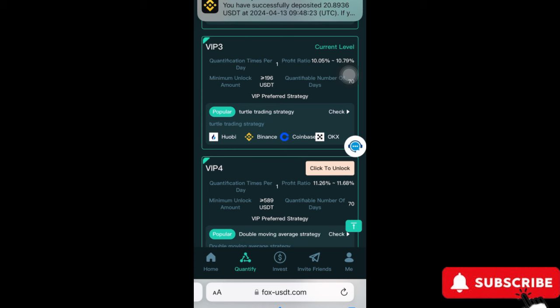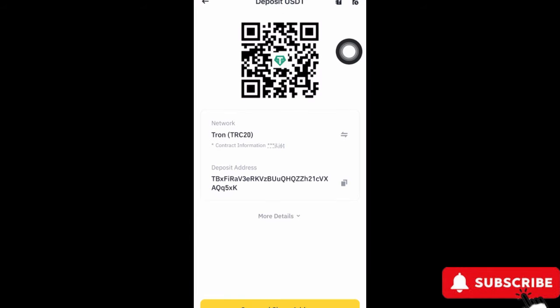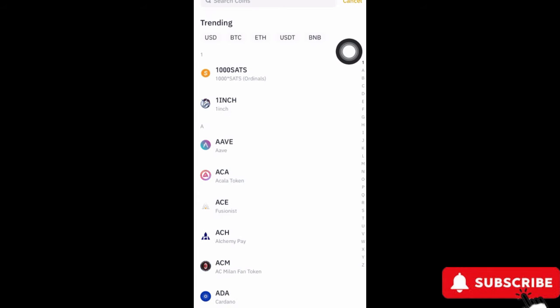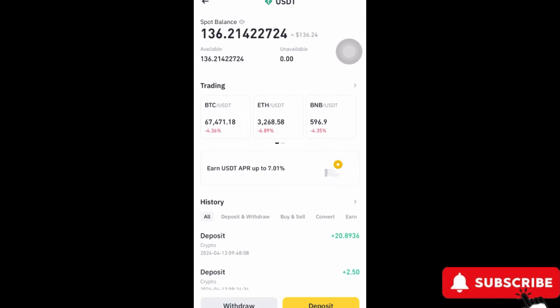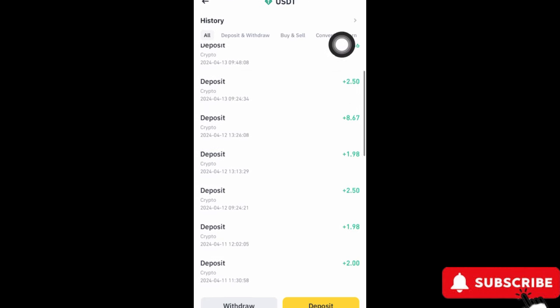Right now, the money is in my account. So let me go to my Binance for you to see. Currently, I have 115. Everything has changed. If I click on it, you see that the 20 is in my account right now.